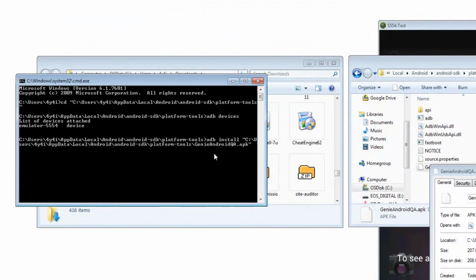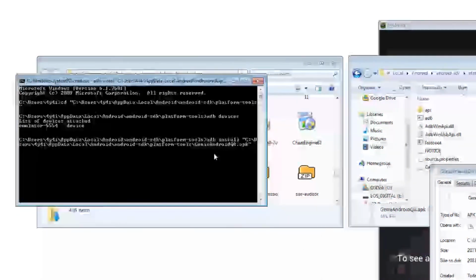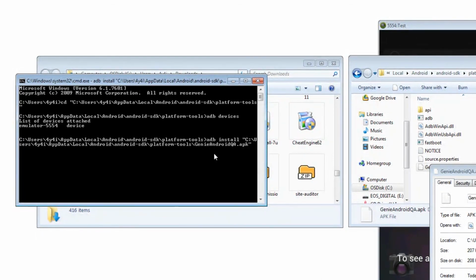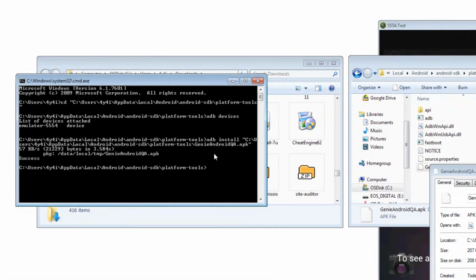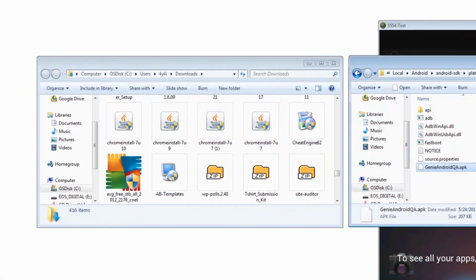It should be done right like that. If you miss something, it won't work. And just press enter. It's working, thinking, and you should see success. When you see success, it means that you installed Genius Track on your virtual machine.